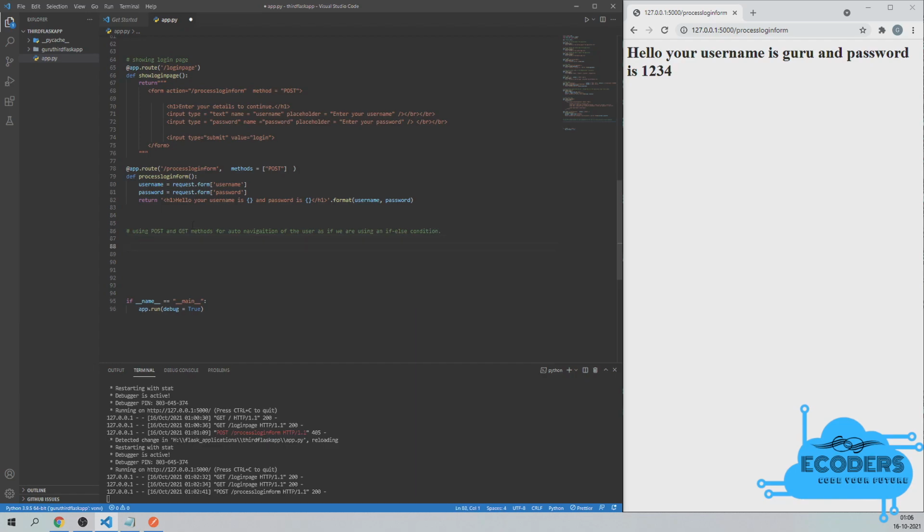Let's say we have a welcome page. Let me just create an app dot route for that particular page. So it will say welcome page. Okay, so the welcome page is ready with us. To go to this page, the user can use either the post or the get method. So let me write that, post comma get.